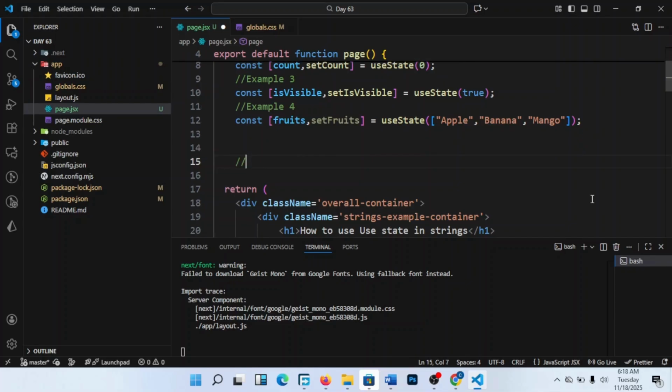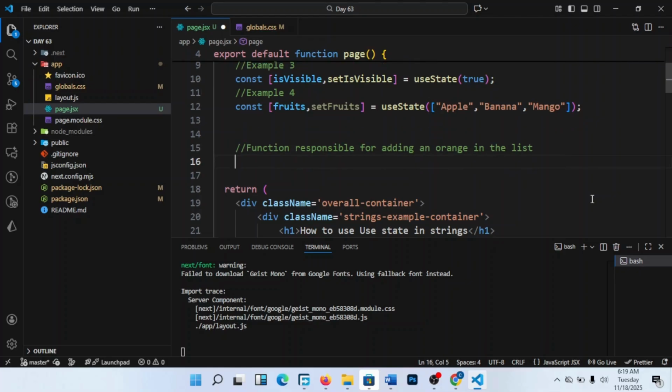I put here a function responsible for adding an orange in the list. Okay? So I'm going to come, I put here... Remember we studied spread operators, isn't it? Without the spread operators. Okay, I want to come and put your const.